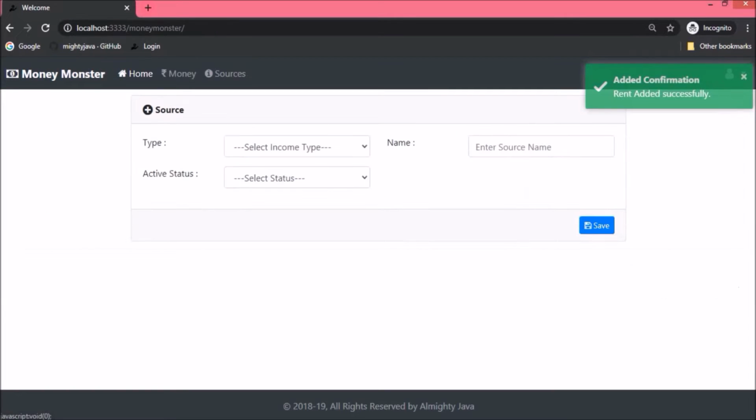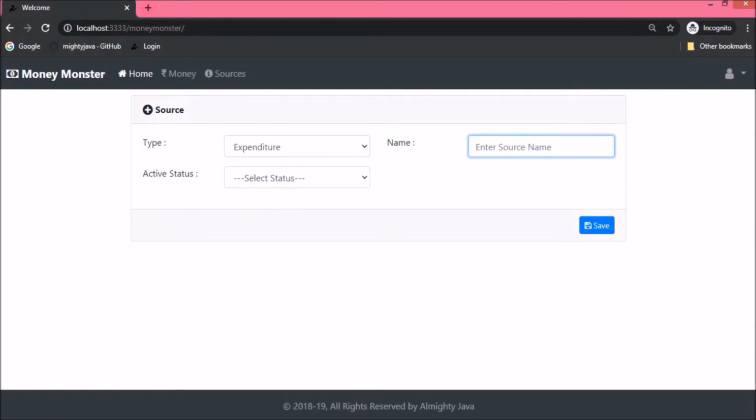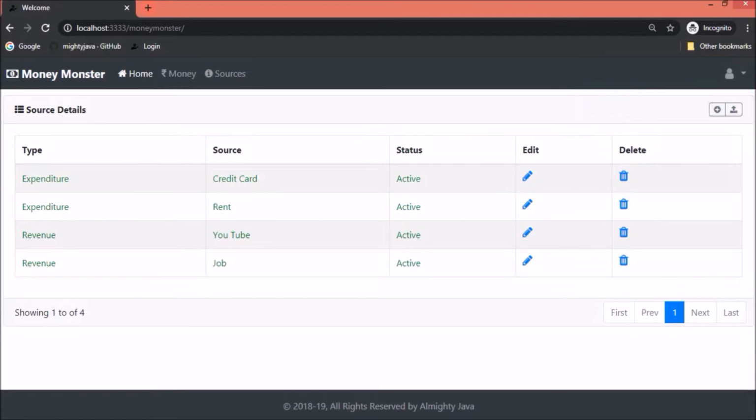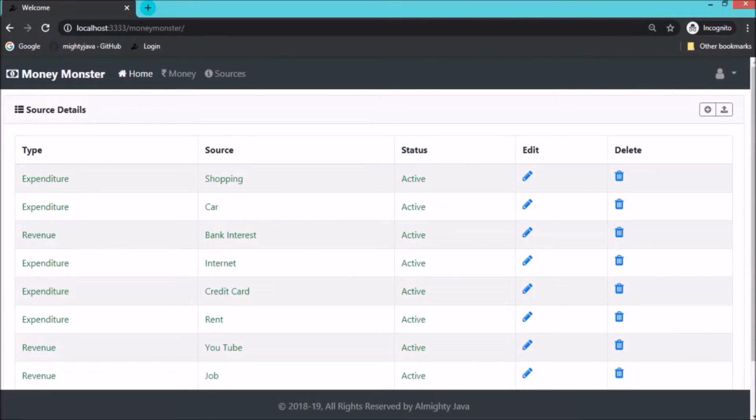See, saved successfully. Name, let's say credit card. See, saved successfully. See, here we added 8 sources till now. You can add n number of sources. Now let's add some records for money.